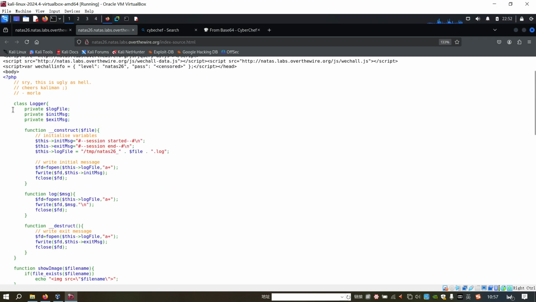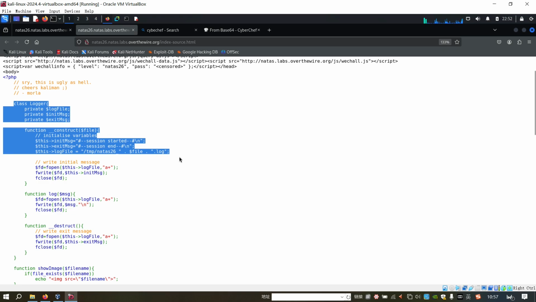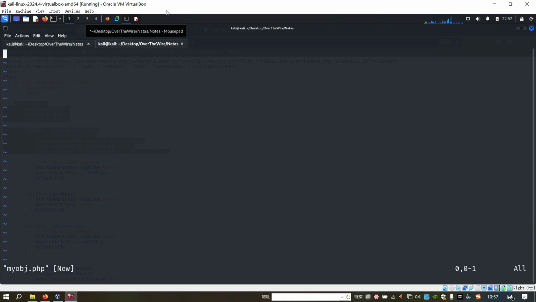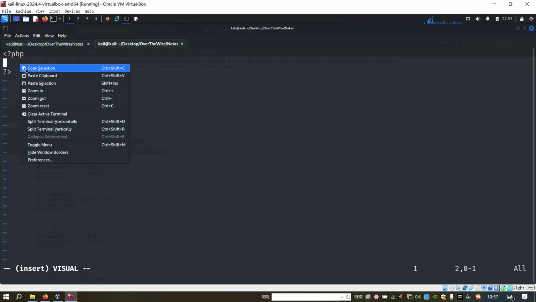Actually, we can copy this part and call it my object PHP, and paste. We need to use the header and also the footer of the PHP, otherwise this code cannot be interpreted properly by the PHP engine on the server, on the target.